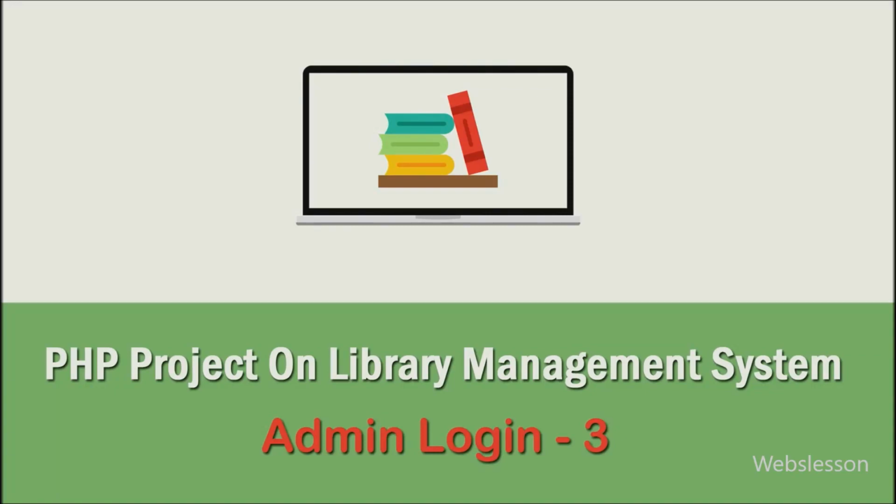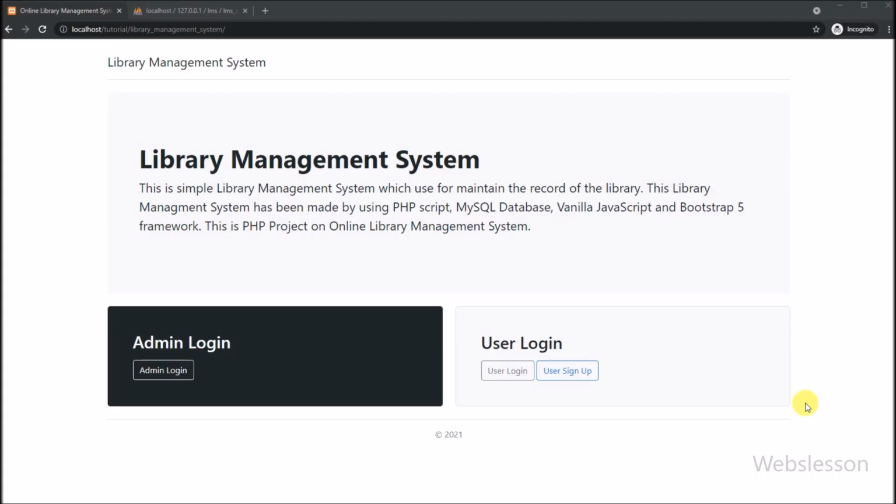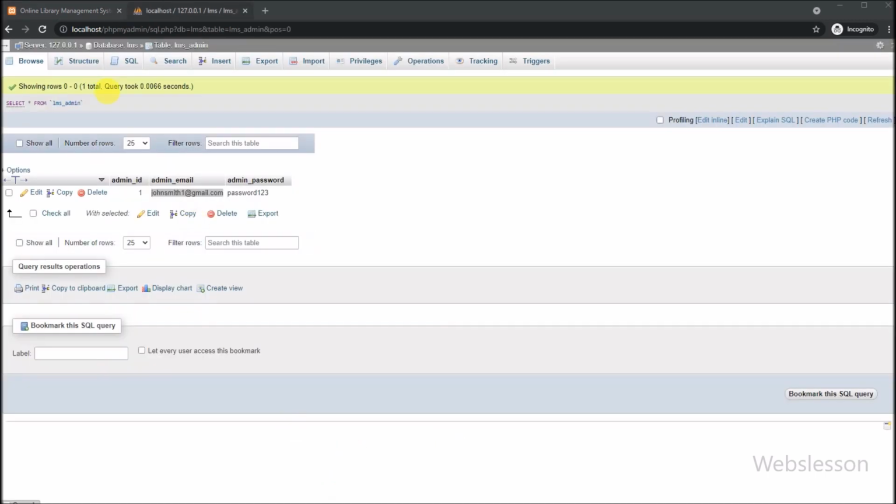Hello friends, this is the third part of the library management system, and in this part we will make the admin login page, and then after we will validate the admin login details. In the previous part, we created the index page of this library management system, and on that page, we put the admin login page link, so from the index page, admin can reach the admin login page. Now let's start discussing this topic.